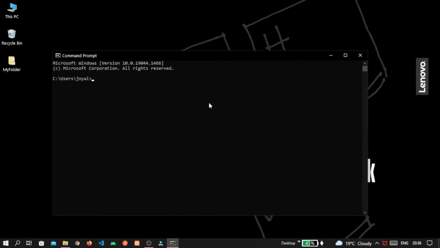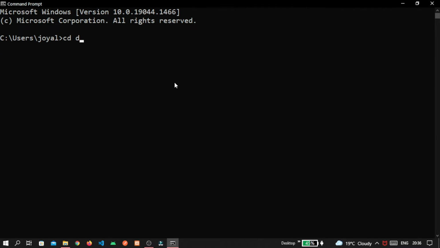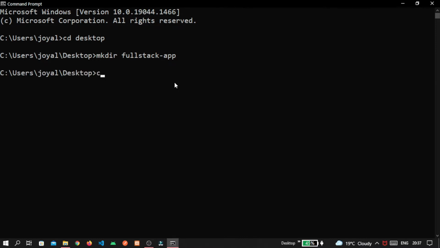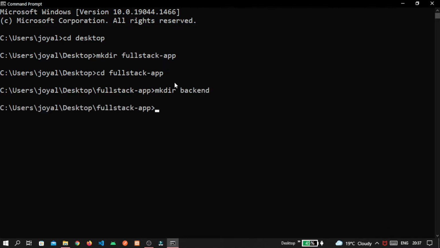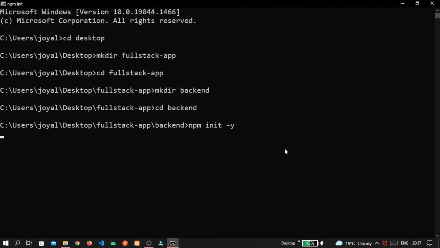First, let's open command prompt. I want to go inside my desktop to create my folder. You can use any path here. So I'm creating a folder with our project name, that is full stack app. Then go inside that folder and create a new folder for our backend stuff, mkdir backend. Then go inside that. To get the package.json file inside our backend folder, write npm init -y. I am writing -y because it automatically takes the default answers.